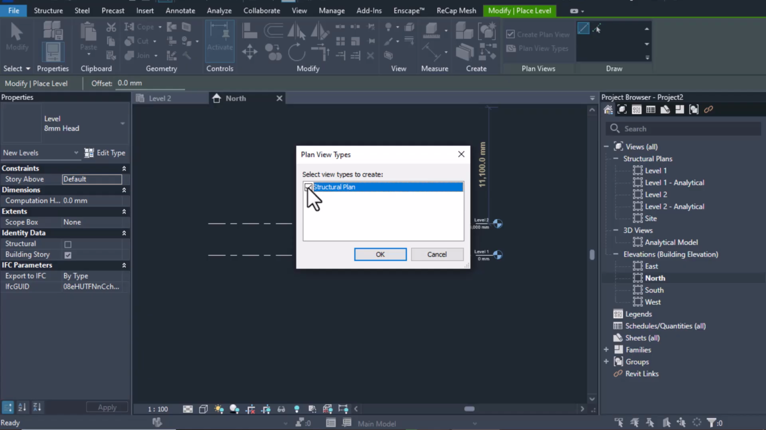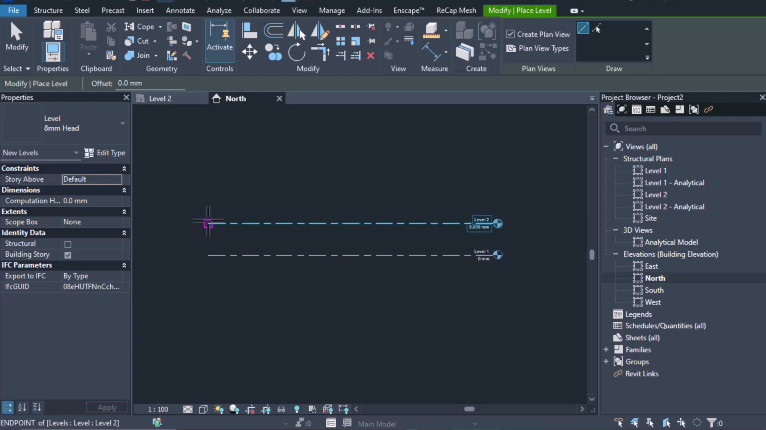checkbox, which is selected by default, and choose the OK button, and now move to the left. Now as you move to the left and browse your cursor, you can see the temporary dimensions are displayed. Type the value at which you want to create another level.